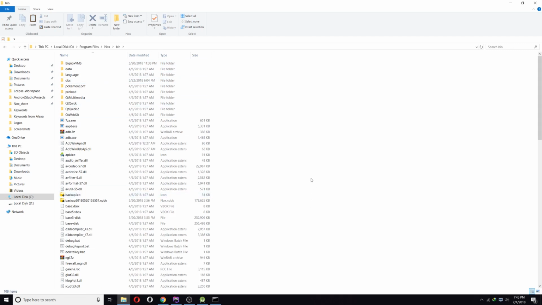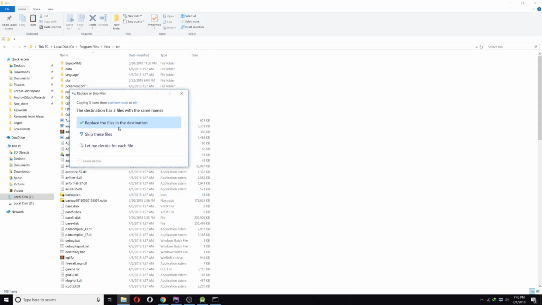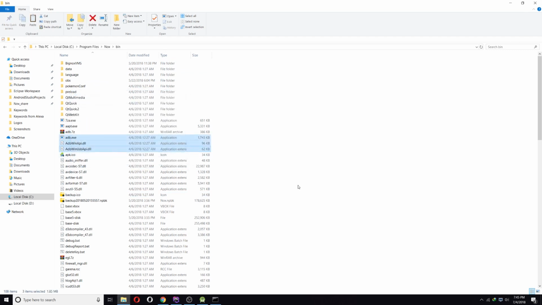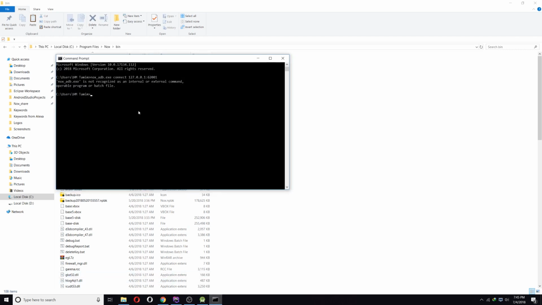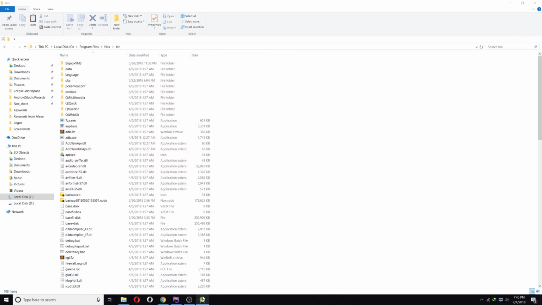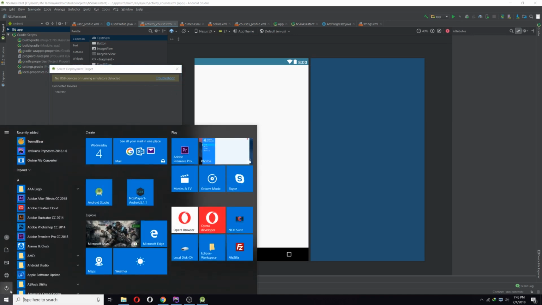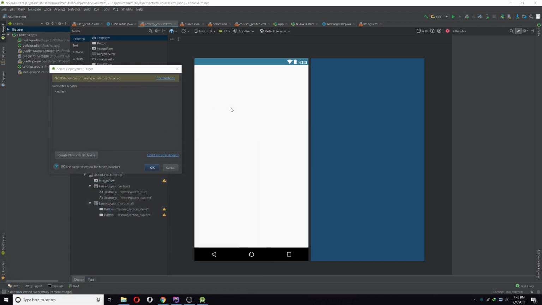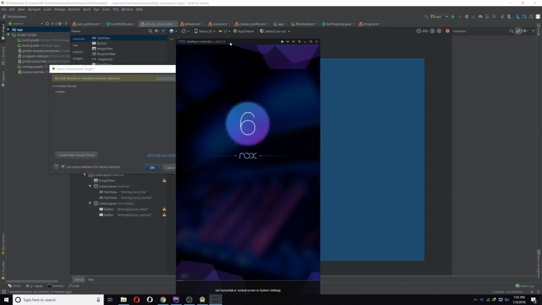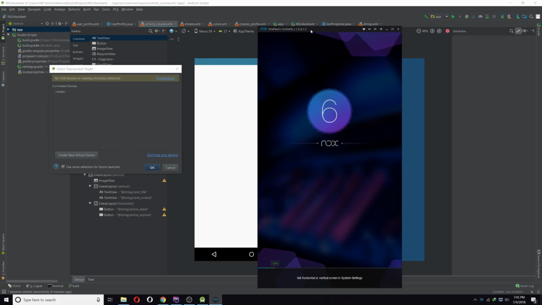Here you paste the items with Ctrl V, and replace all the existing ones. As you can see, it got replaced. So now you won't have to type any command. After you open Android Studio, just open the Nox Player. Here you can see my Nox Player, and just wait a few seconds until it opens.